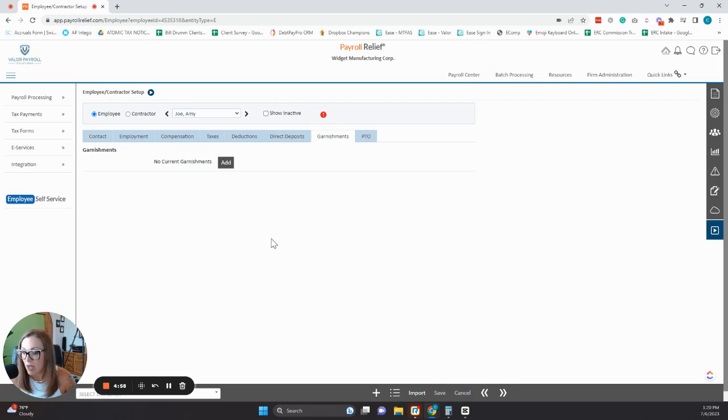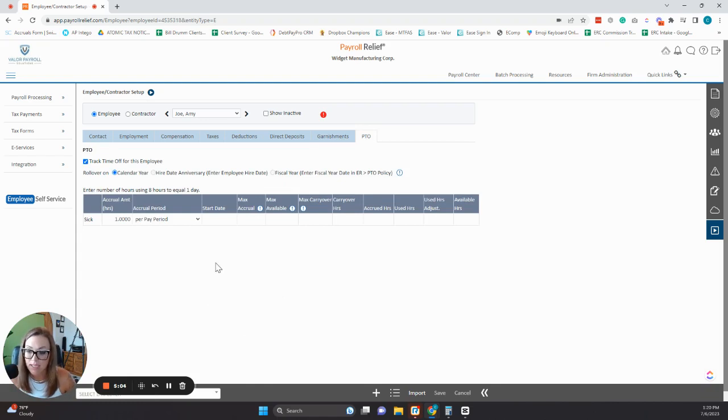If the employee has a garnishment, please send that paperwork to us and we will get that set up for you. And then for PTO, if your company has a default policy, that will automatically be set up for the employee. If you do not have time off accruals for all employees, or if that varies by employee, then you will need to set that up manually. But again, if you have any questions at all, please just reach out to us and we'll be happy to help.